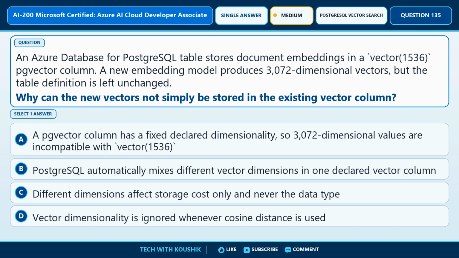A new embedding model produces 3072 dimensional vectors, but the table definition is left unchanged. Why can the new vectors not simply be stored in the existing vector column? The exam distinction is hidden in these choices.